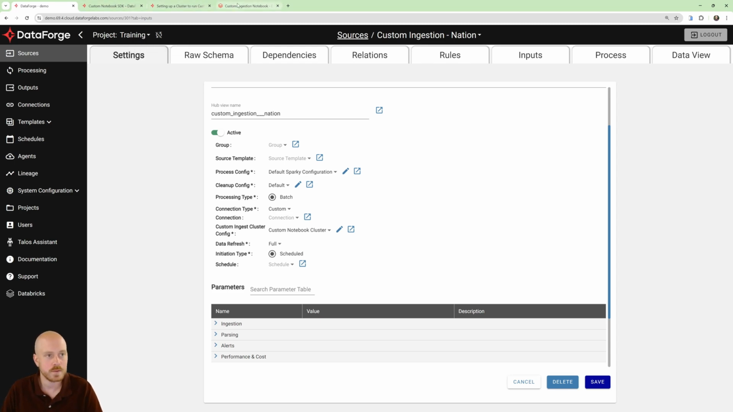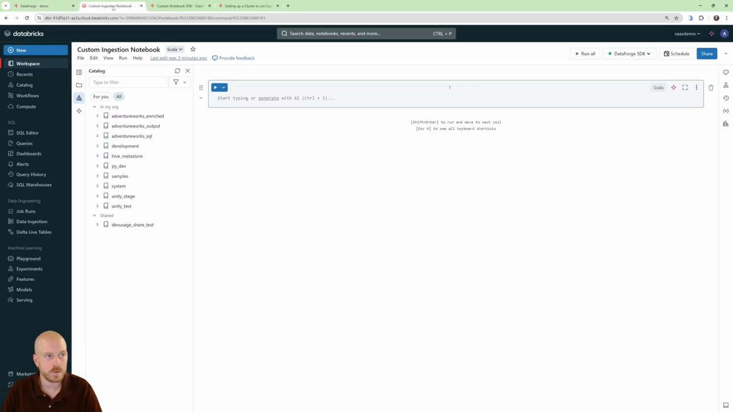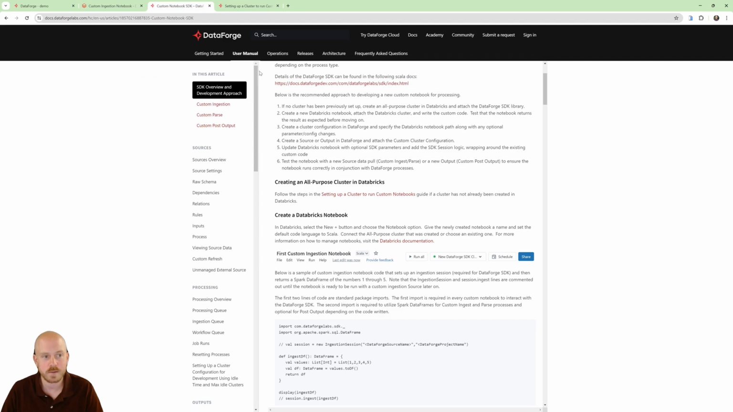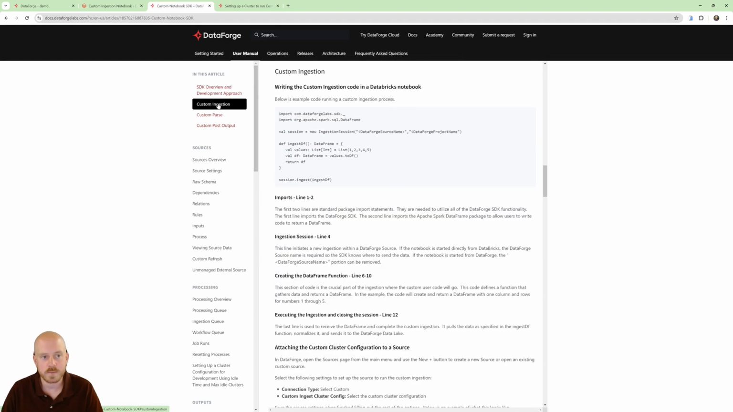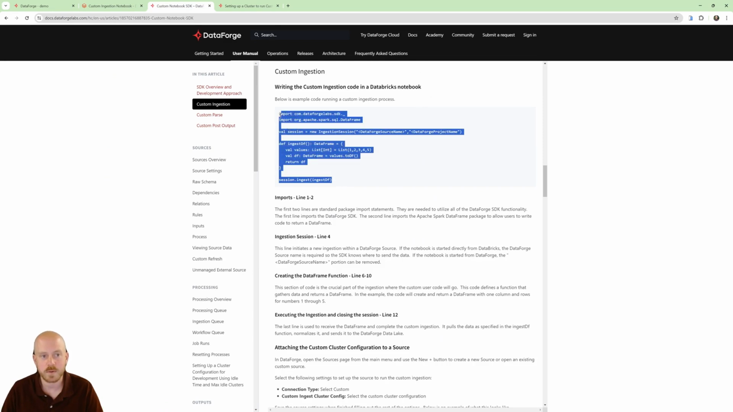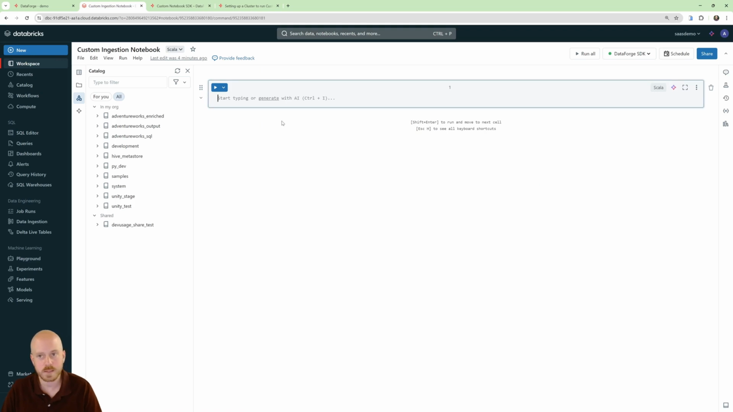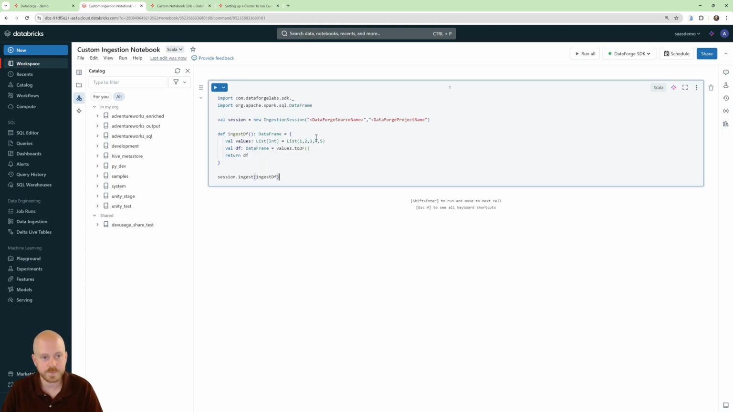So if we switch back to our notebook, rearrange my tabs here. What we're going to do is create a cell in here that will import the SDK, run our logic, and then ultimately finish that custom ingestion. An easy way to get started, if you're not super familiar with the SDK and haven't built any of these before, is to go back to that documentation that we opened earlier. If you go to custom ingestion, we've got an example of what the notebook code will look like. So I'll copy that and paste it into our notebook over here.